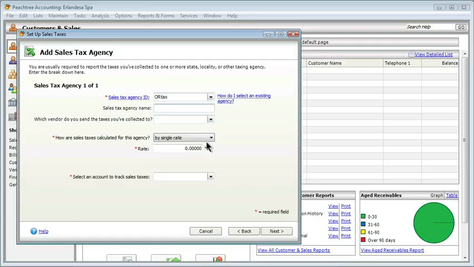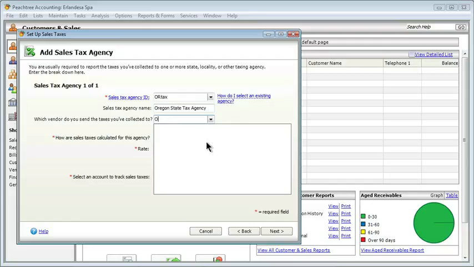Then we'll put in the tax agency name, and then which vendor you actually send the taxes to. Now, what does this mean? Well, if you were collecting one tax, maybe on behalf of both a state and a city, you may send it all to the city, and then the city would disperse the tax portion for the state. In our case, again, it's simple, so it's the Oregon State Tax Agency again.